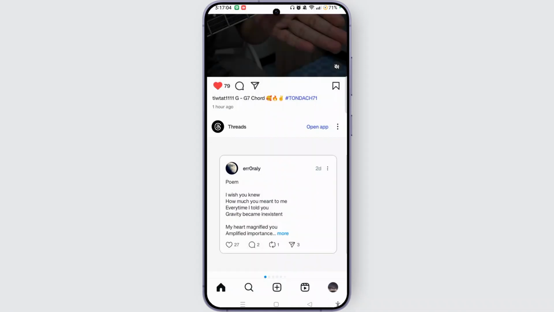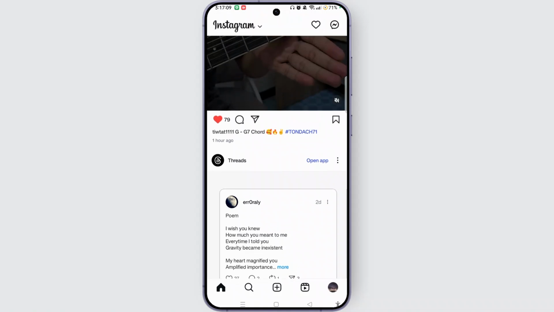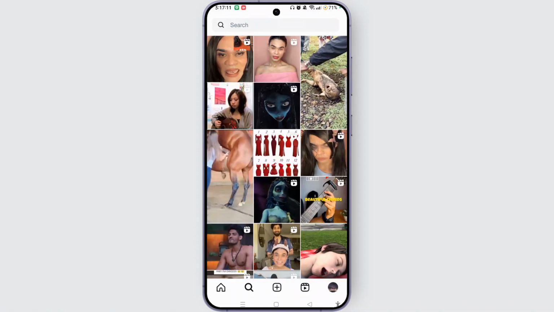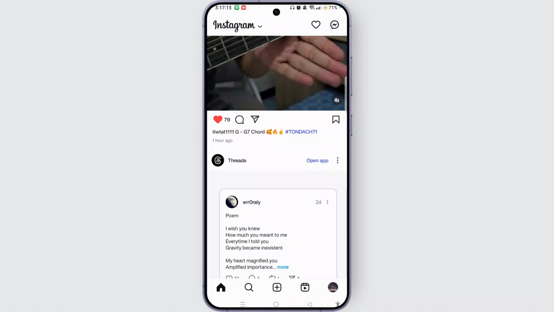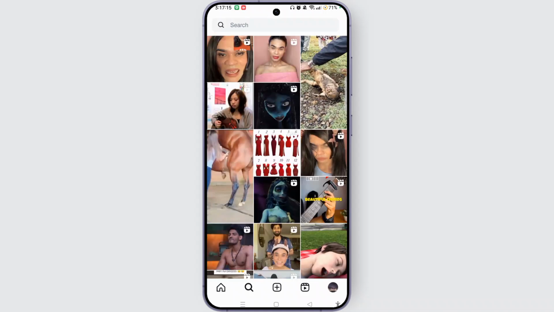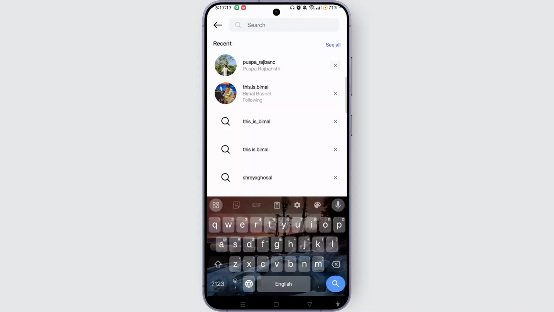If you wish to explore and search, you can easily tap the magnifying glass at the bottom left corner to explore new content based on your activity. You can search, or you can even use the search bar at the top of your screen, and then you can find topics, users, or hashtags.